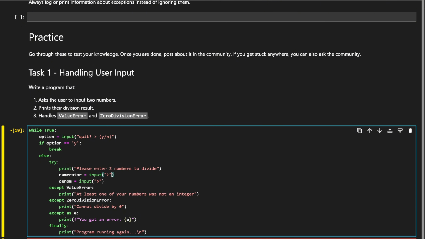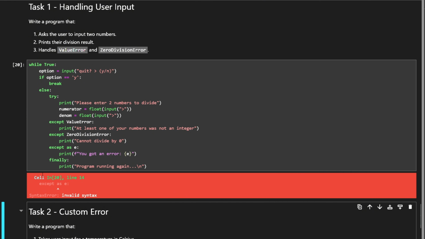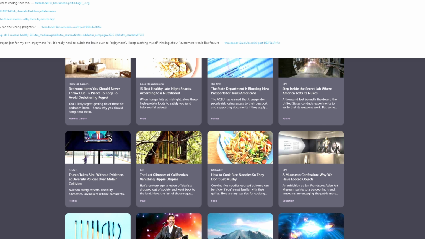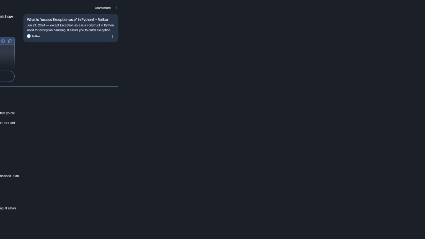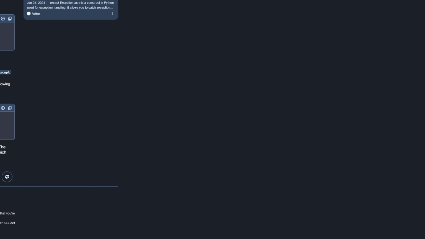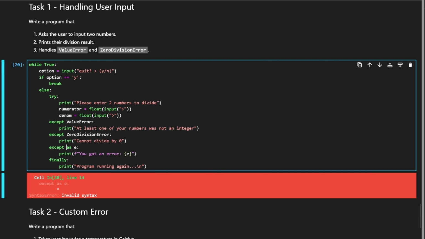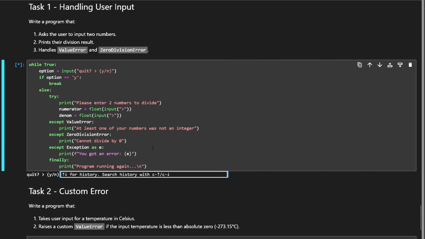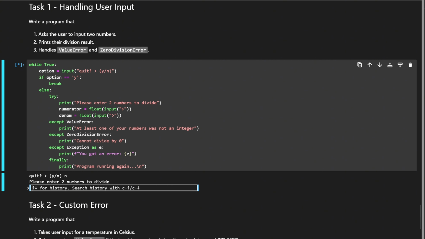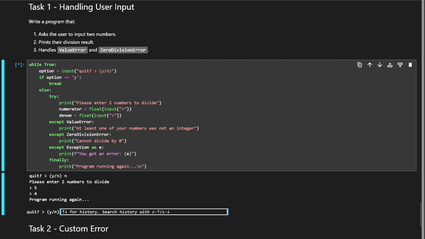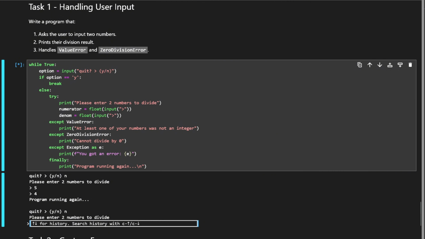And then here I need to cast these actually to integers so I can divide them, either integers or float. Let me do float actually, because I just feel like it. There we go. Except let me look up the actual syntax for this. Exception as e is what it is. There we go. Quit. No. Please enter two numbers to divide, 5 and 4. Program running again.